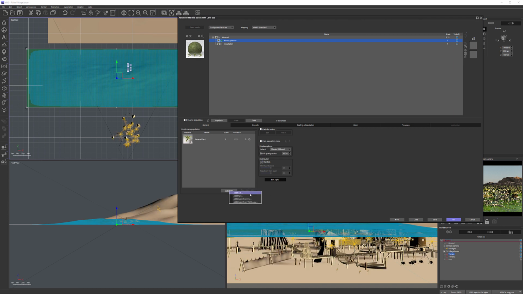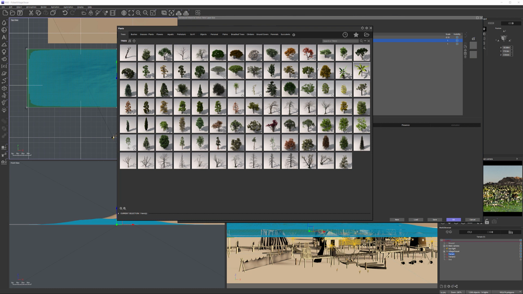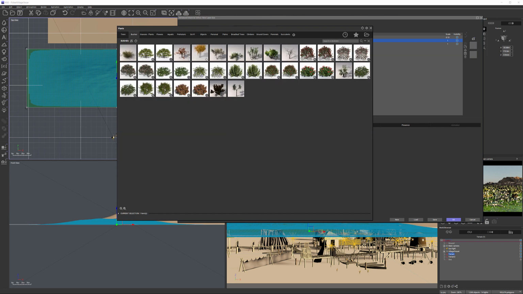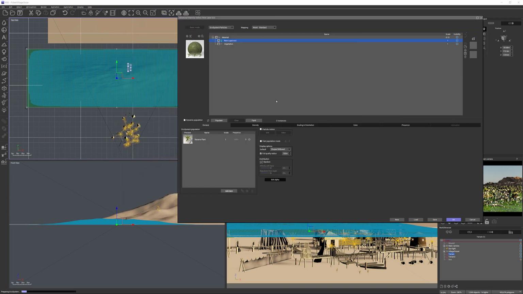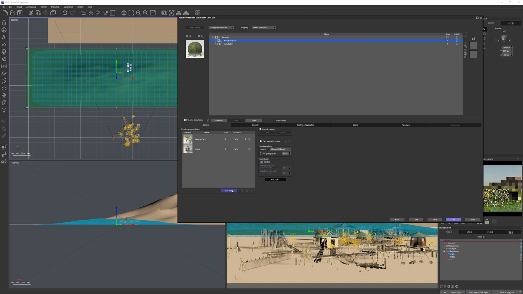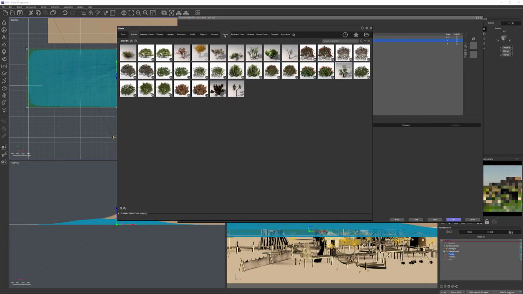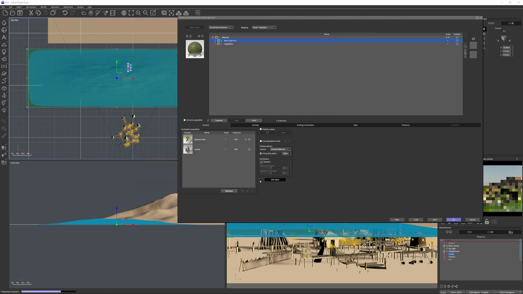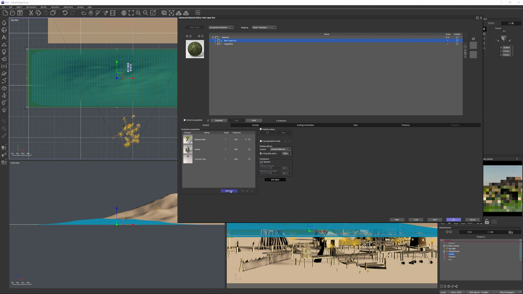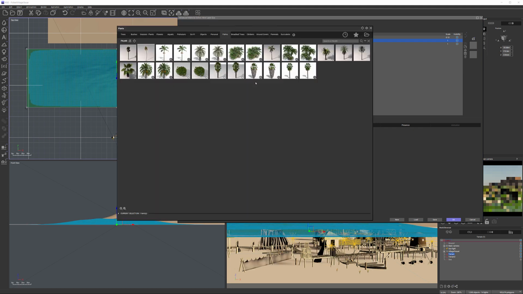Okay, let's go ahead and add another plant. We'll probably go to bushes, and inside bushes we have Kenta. Yeah, let's add that one. Let's add another plant. Okay, we have palms right here. We'll add coconut palm. Add another plant.